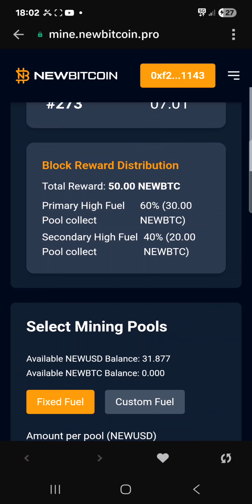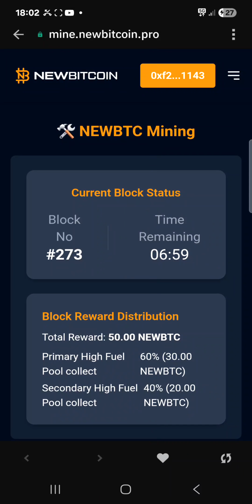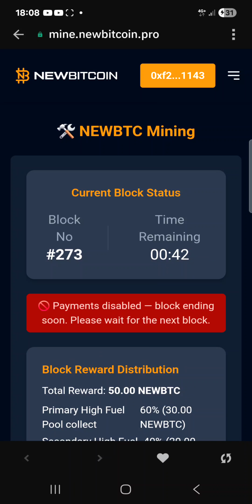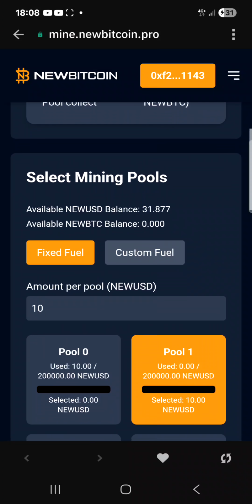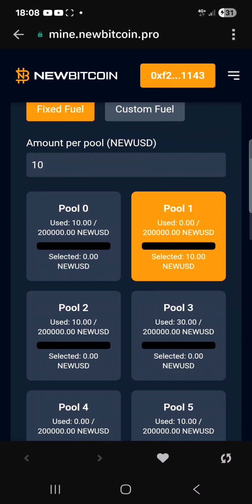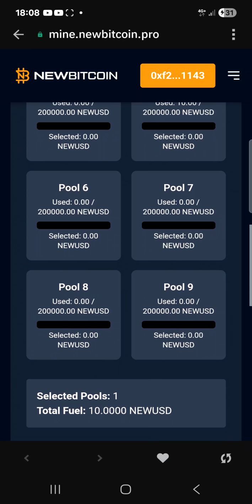I don't want to click on it now because it has really gone far. I see the countdown has gone far. So let's wait until at least it starts again. So like now it is counting down, and it says don't do anything, that a new block is about to start. So once the new block starts, make sure you've already entered 10 here. You've chosen the number of pools you want, and then you go there.